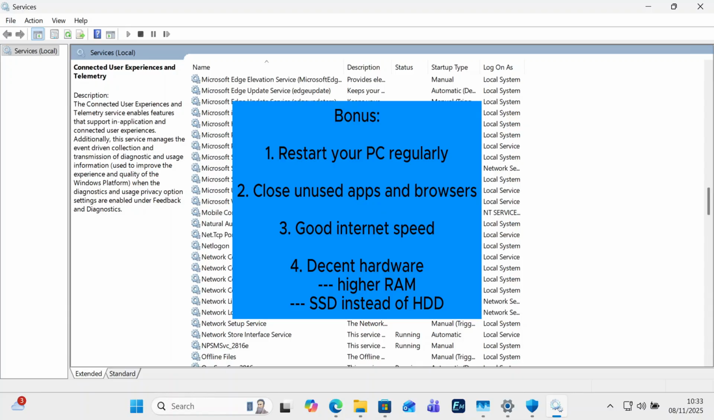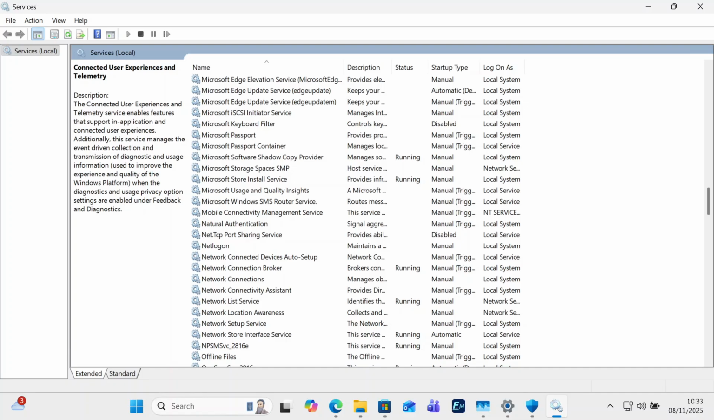Ensure you have decent hardware for your use case. More RAM helps increase your processing speed. Use SSD drives instead of HDD drives. There are other checks that can be performed, including disk cleanup and defragmentation, and so on. However, the ones we talked about are enough to speed up your system performance. And that's it. These quick tweaks can make a huge difference in how fast Windows 11 runs.